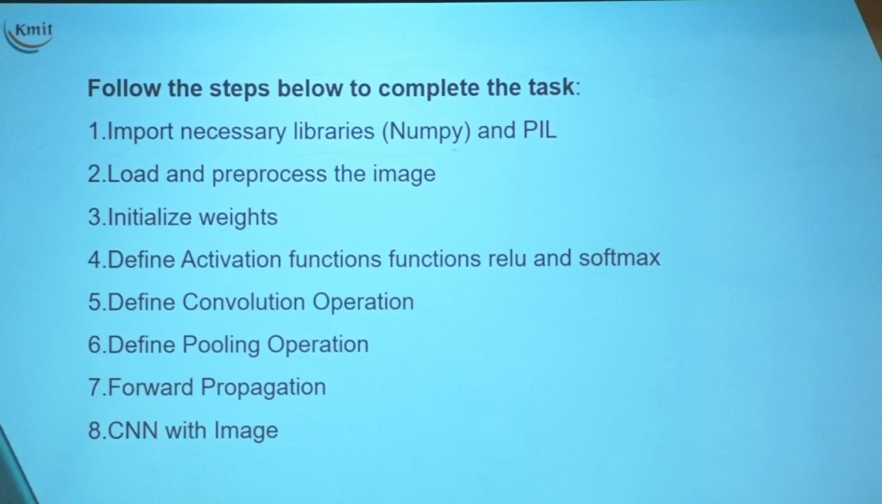What do you mean by initialize the weights? Filter size and the input image size. Define activation functions ReLU and softmax. Where am I using ReLU and where am I using softmax? In the first layer we use what? ReLU. In the second layer, when I connect it to the output, I want the probability of prediction, hence I am using softmax.